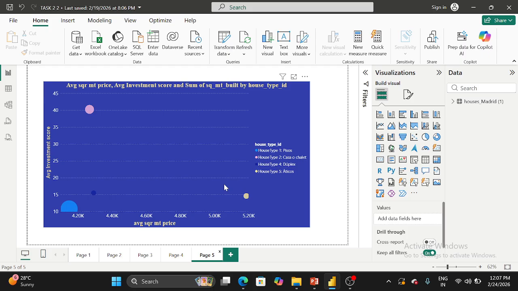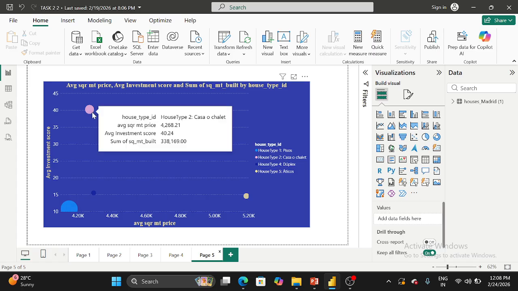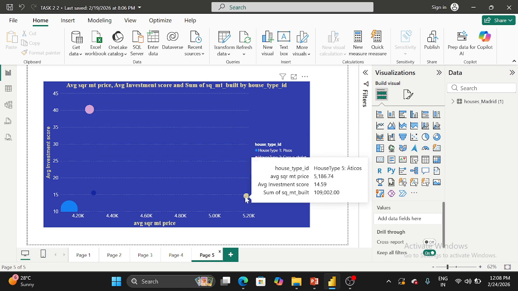So at the last we can conclude that if a house type is highest in price, it doesn't mean it has the highest investment scope or opportunity. Here you can see that even though Aticos has the highest average price, its investment score is not good. If you want the highest investment score, you can go with house type 2. But if you want the costliest house type, you can go with house type 5.